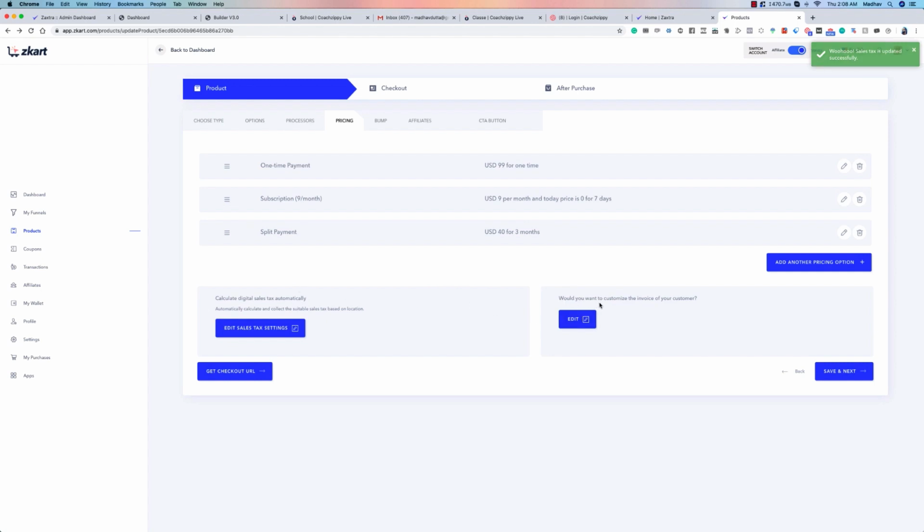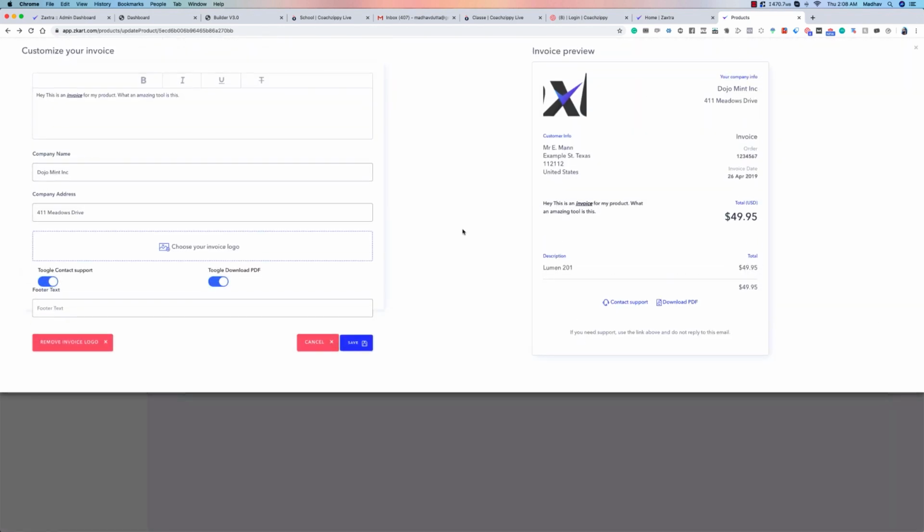So what you can also do now is set up customized invoices. So here, basically, you can customize the entire invoice. So the text of the invoice, like you see on the left-hand side, this text can actually be changed. And whatever changes you make on the left-hand side, they'll reflect on the right-hand side, as you can see.